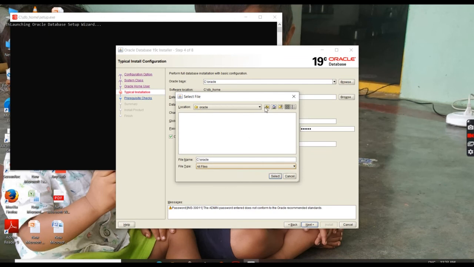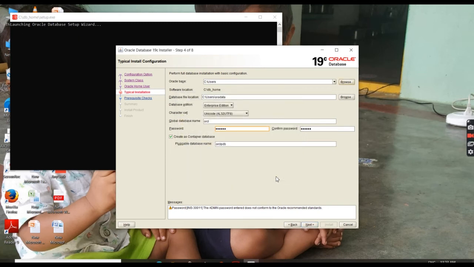See, we have to take the options like Oracle base. We can take Oracle base as a user, not pro users. We can take a user and keep it. Then here is the password. You are getting the password pop-up.